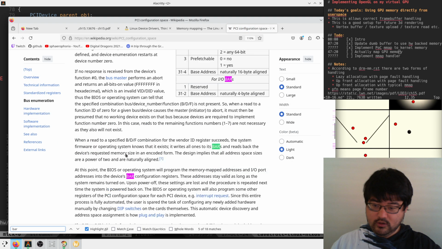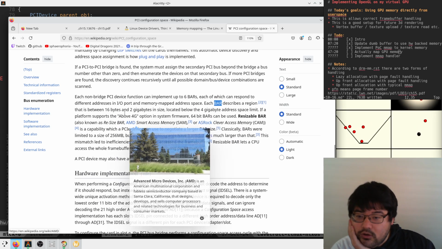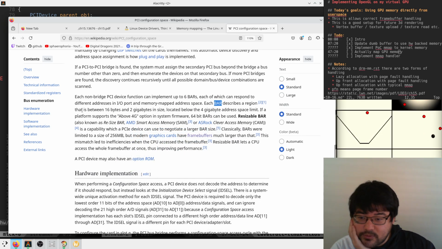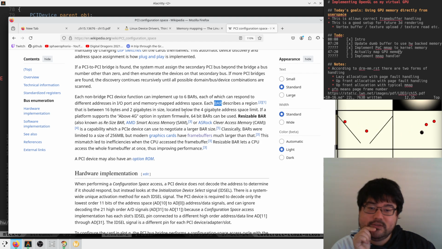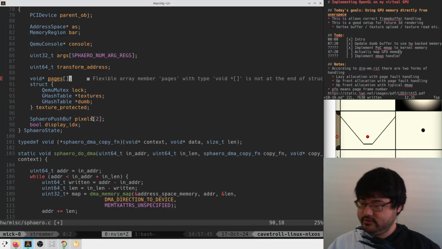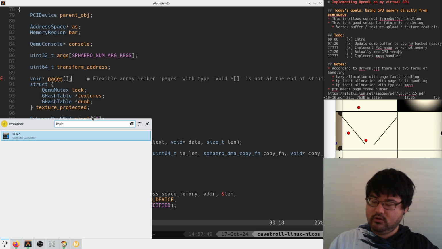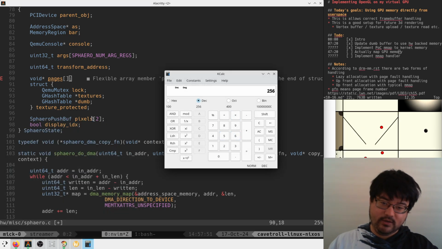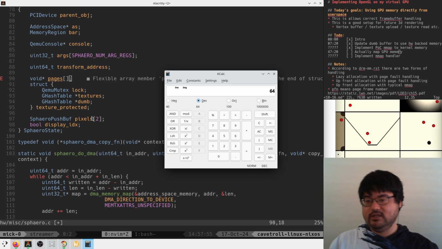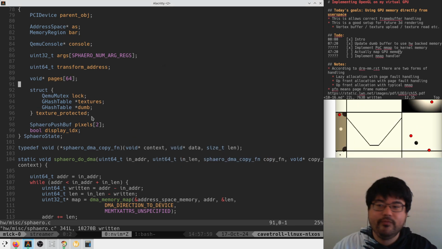Okay. Each bar describes a region that's between 16 bytes and 2 gigabytes in size, blah, blah, blah. Classically, bars were limited to a size of 256M. Okay. So we can say 256 times 1024 divided by 4096. We have 64 pages, 64 pages that we can work with.